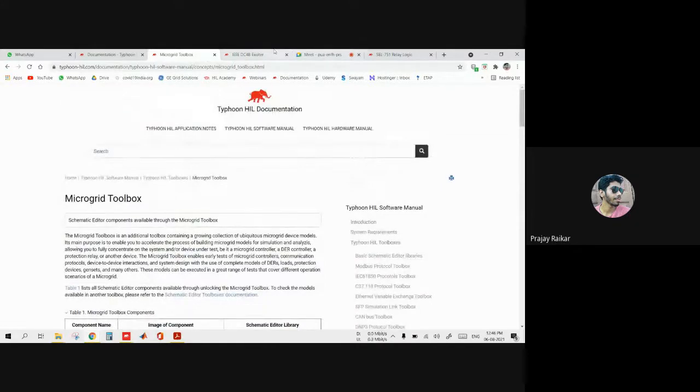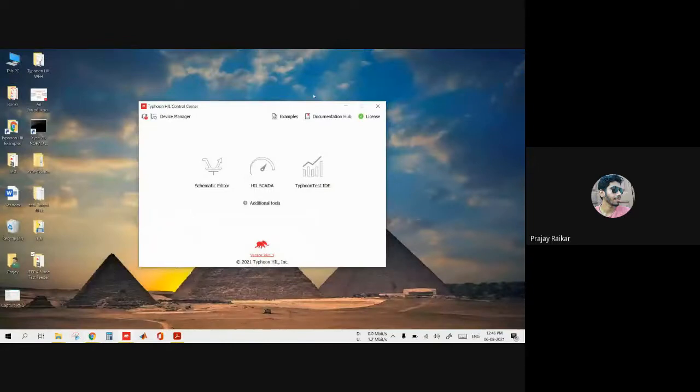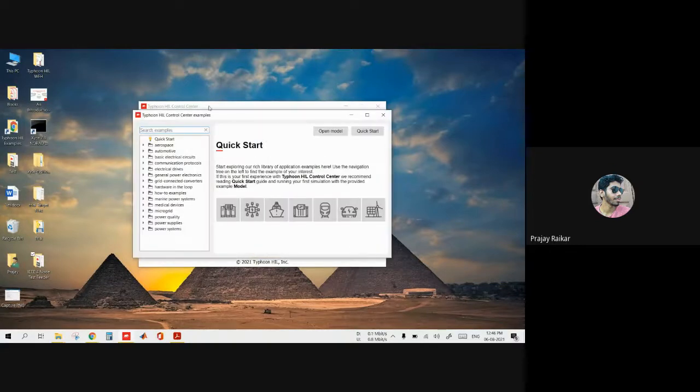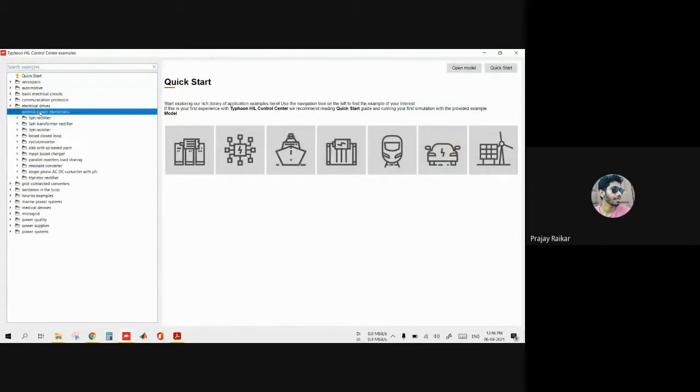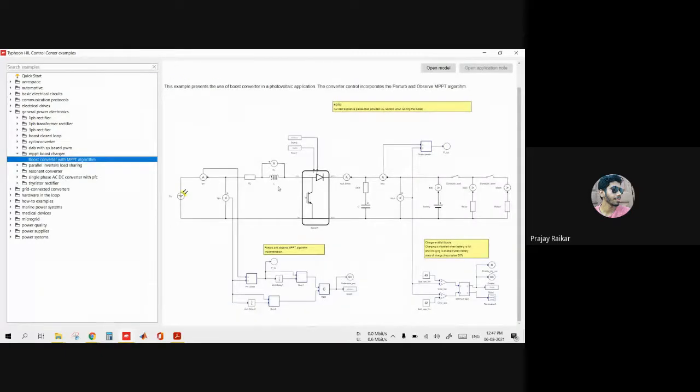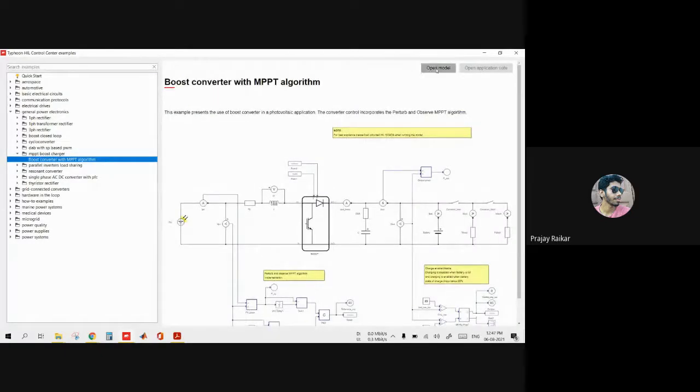Now we move on to the demonstration of the MPPT boost charger first. In order to open the MPPT boost charger, within the examples, we go to general power electronics. Within general power electronics, we have this option for MPPT boost charger. So we are opening this model now.